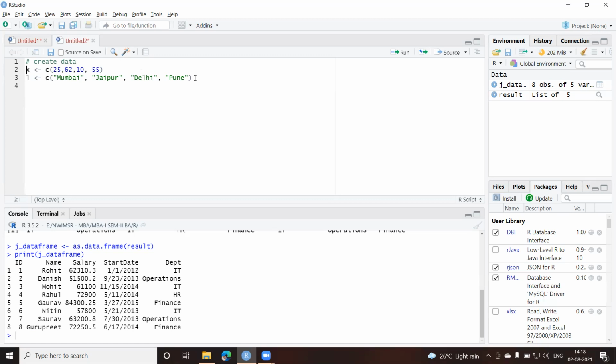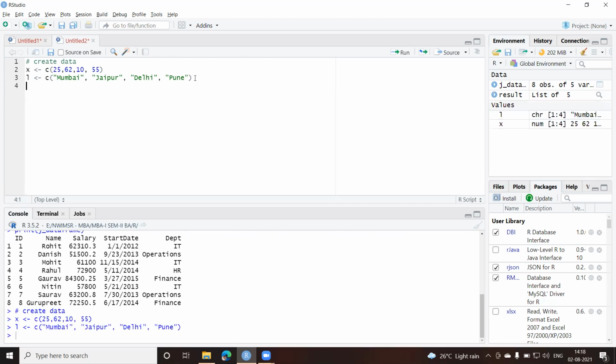Let us run this, 1 and 2. So here I have 2 vectors, x and l. Now to plot this, I can directly make use of a function called pie. Let us say plot a pie chart. Now the function is pie. So we have this pie function with brackets.